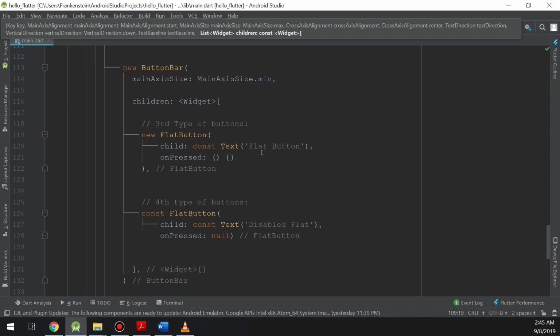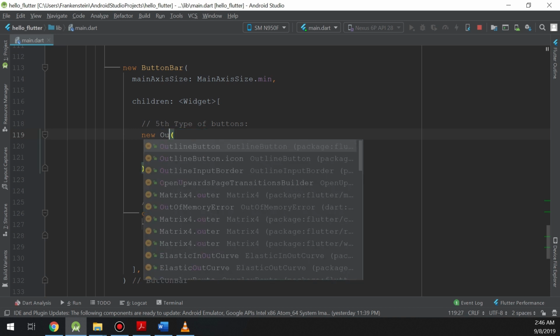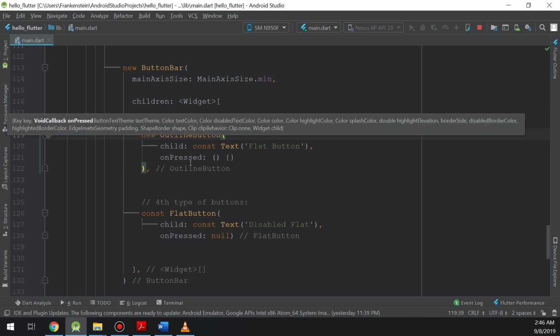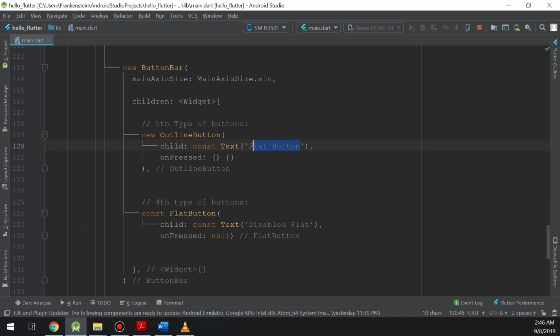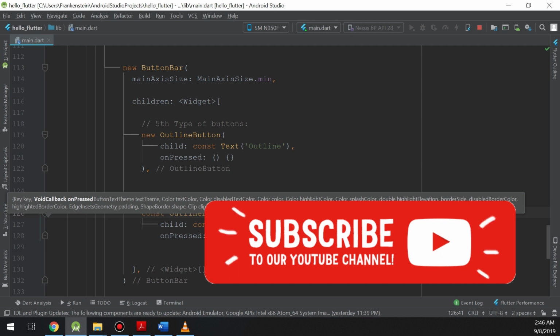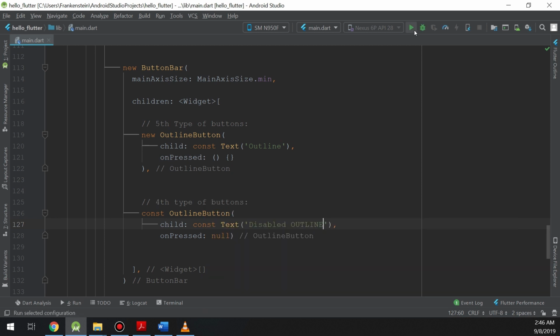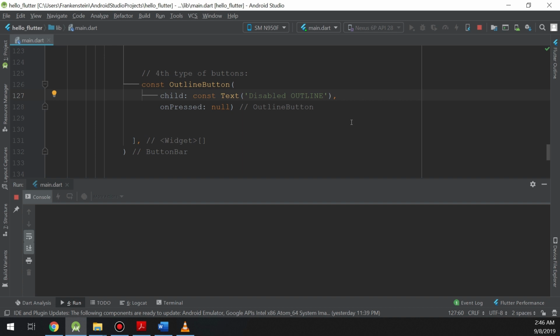So this is called the fifth type of buttons, and it is called outline button. So what is an outline button? Also you see them, outline, and this is also outline button, disabled outline. So let's now run our app and see exactly every button and its corresponding type.